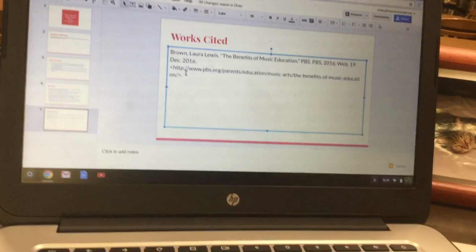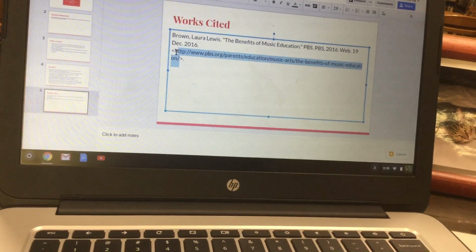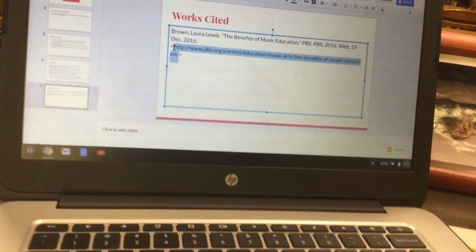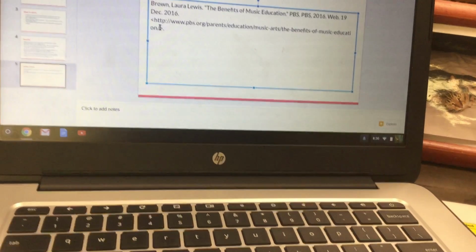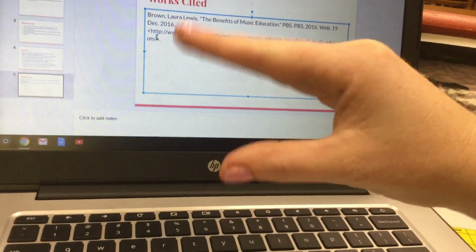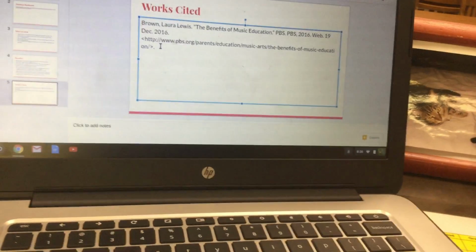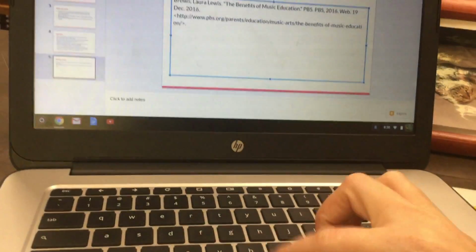Next, you're going to turn your URL right here into a link. All you have to do is click right before the greater than sign, and then hit the space bar on your keyboard. It'll turn it into a link.